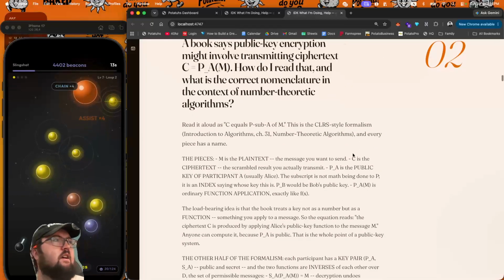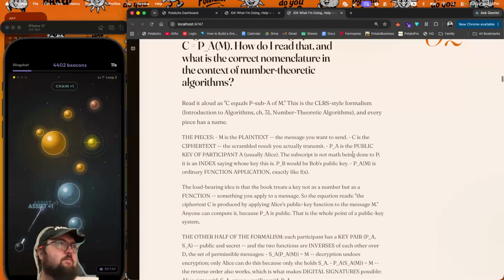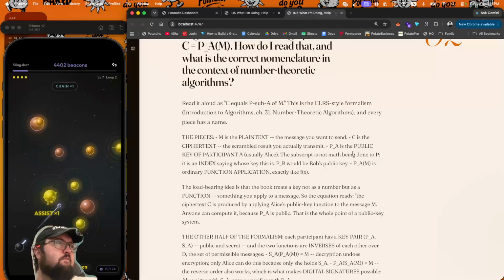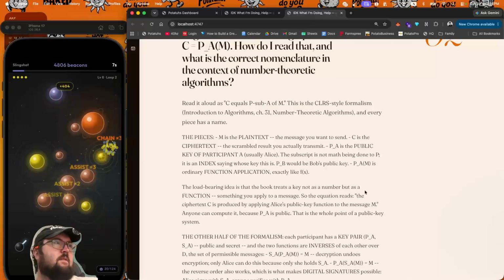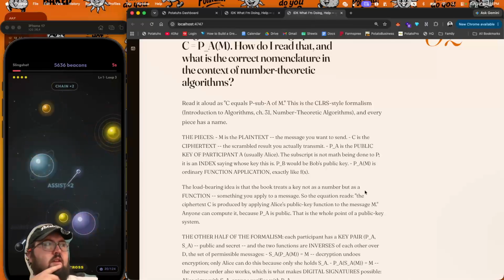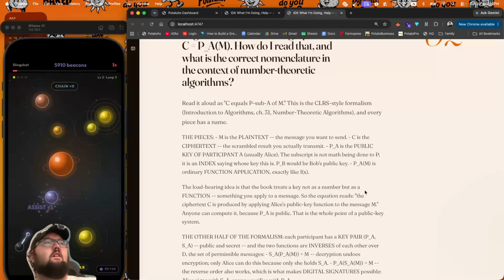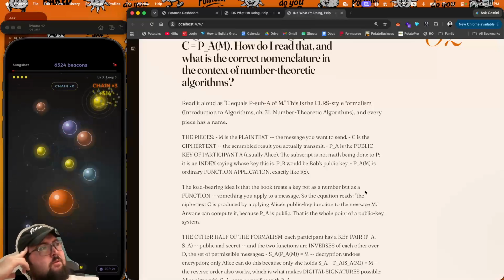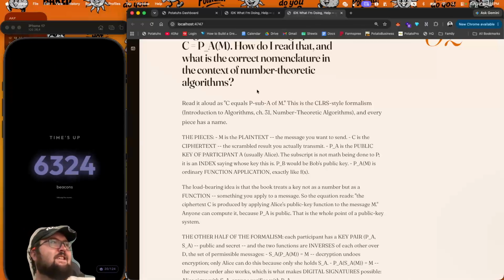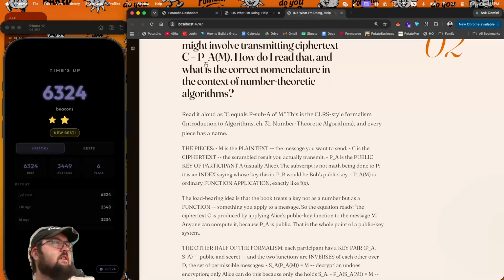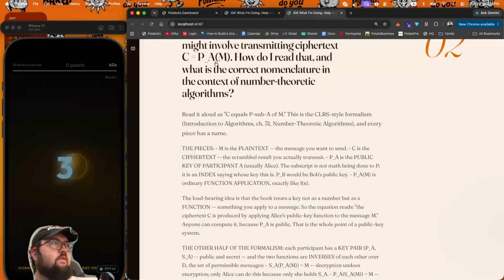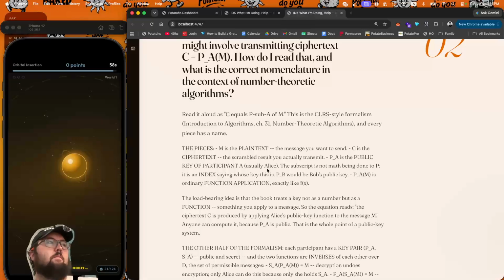This is worth reading. "The scrambled result you actually transmit. P sub A is the public key of participant A, usually Alice. The subscript is not math being done to P." C is the ciphertext, the scrambled result, so we're trying to get C, and we have P sub A of M. What is P sub A? All right, it is the public key of Alice.